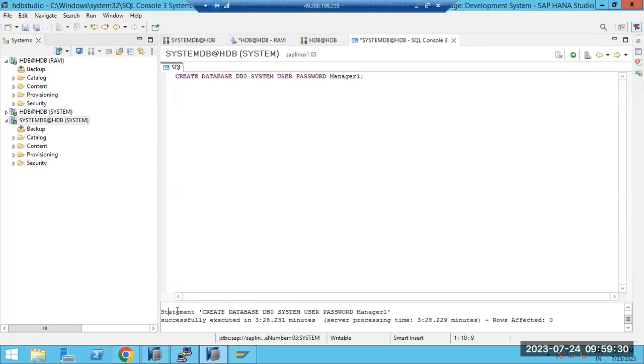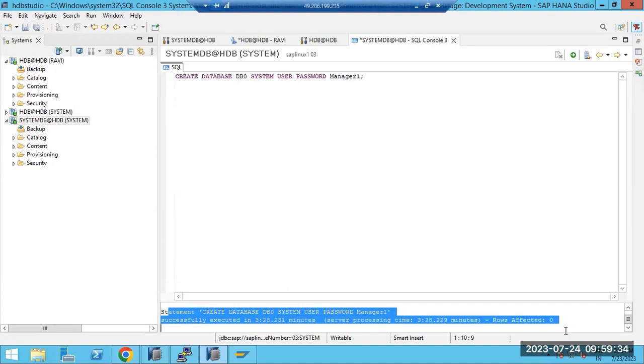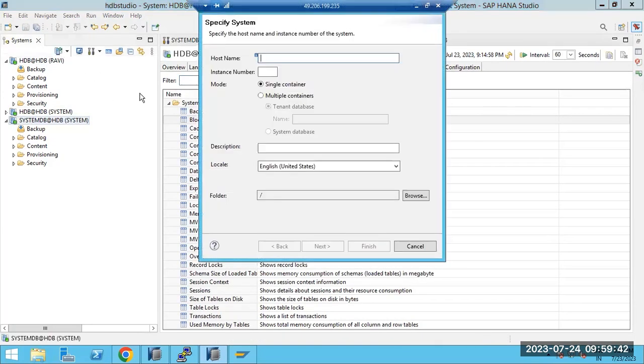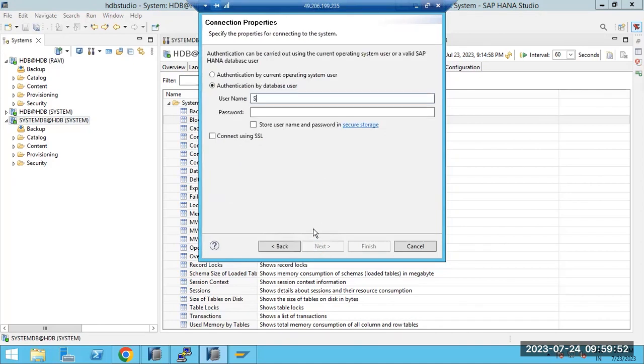In the meantime it's complete. See here, the statement is successfully executed in 3 minutes 28 milliseconds. Database is created here, right? So now we can add the database here. Go ahead and choose it. So 40 tenant. DB0. So system. This one.